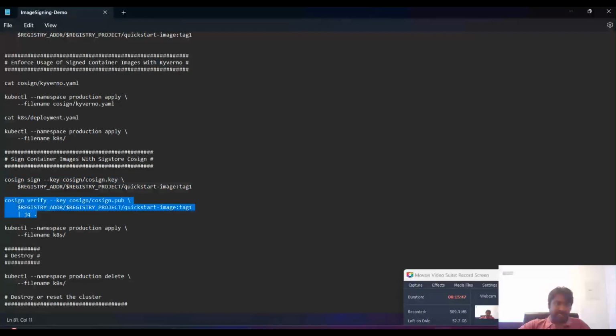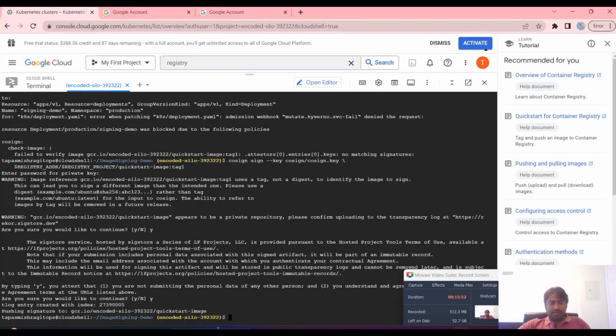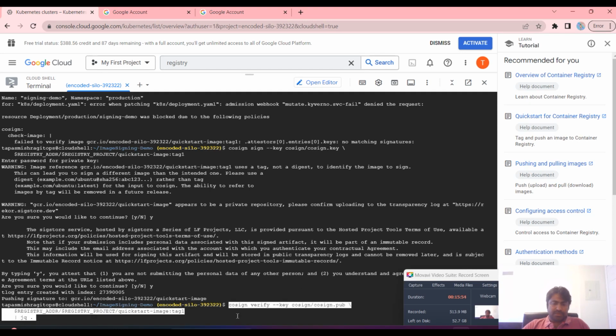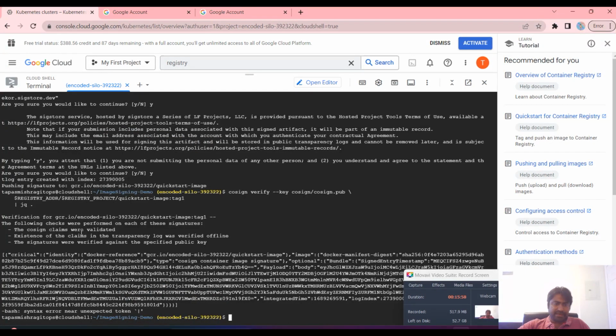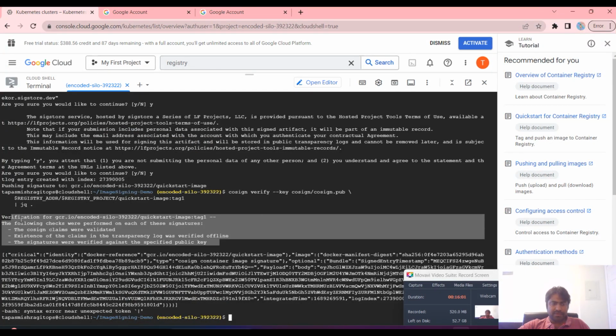Okay, now let's first see the manual way by Cosign verification. So now it is saying that it is valid. Okay, so it is validated and is fine.